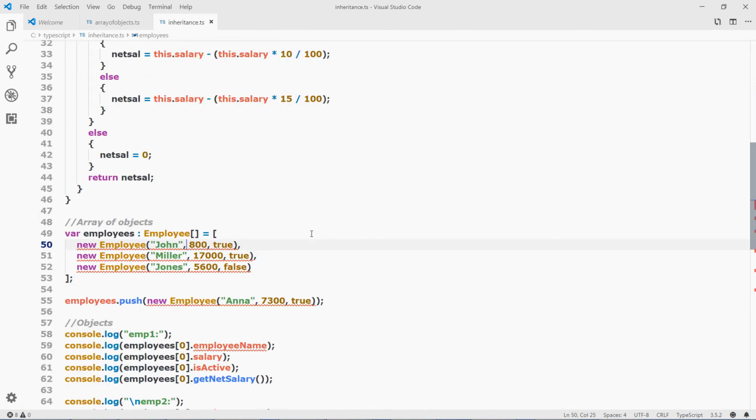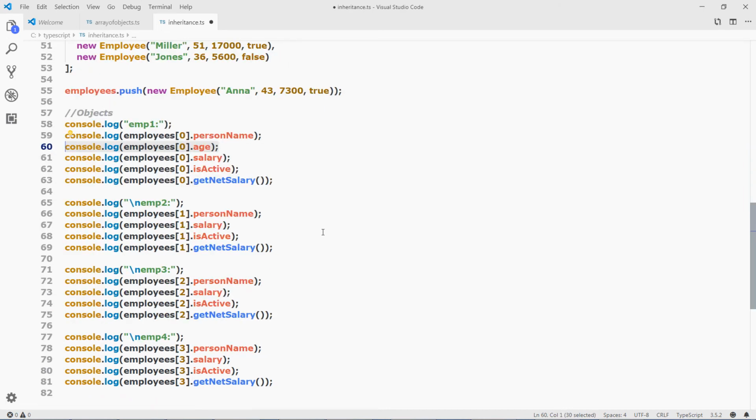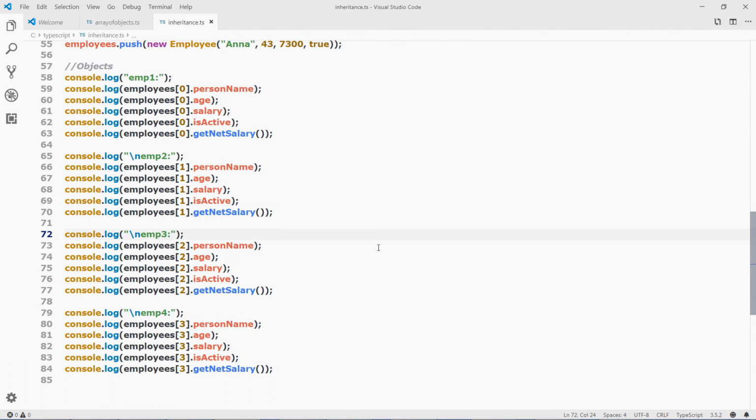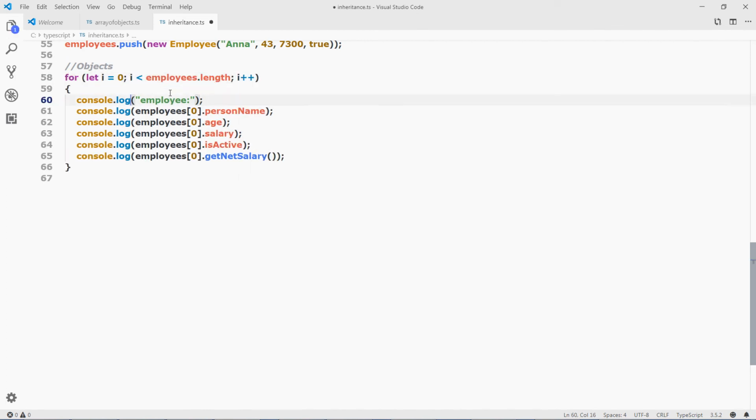And now, while creating the employee class objects, you are required to supply four values for four parameters, that is person name, age, salary, and is active. And now display the values of person name and age of all the objects. Alternatively, you can also write a loop instead of repeating the same syntax for all the objects. Now we have created a for loop that reads all the elements from the employees array and prints the data of each object of the employees array.